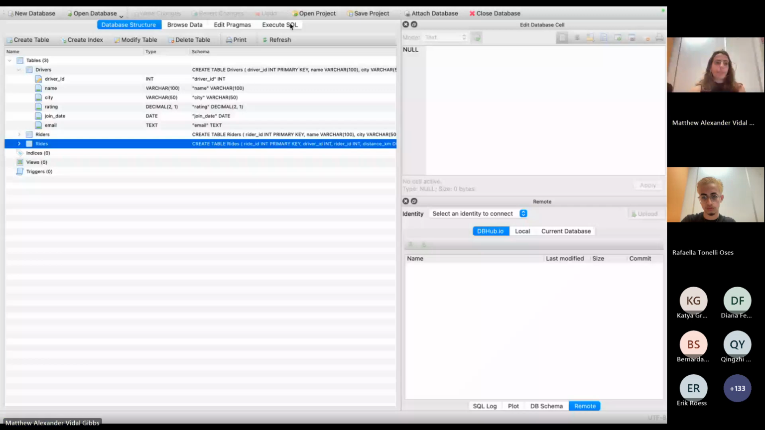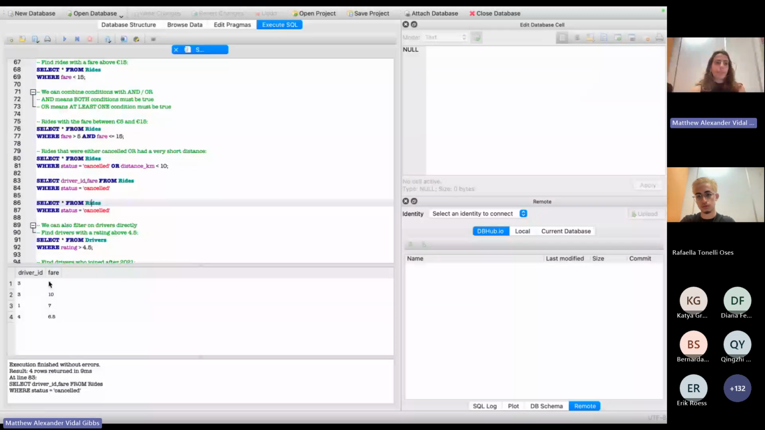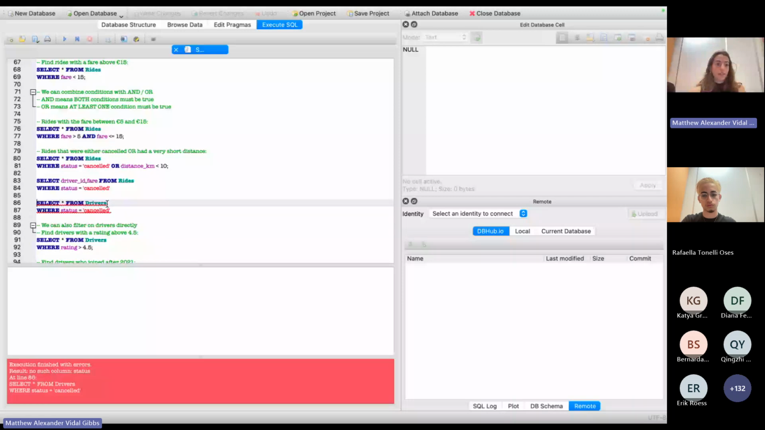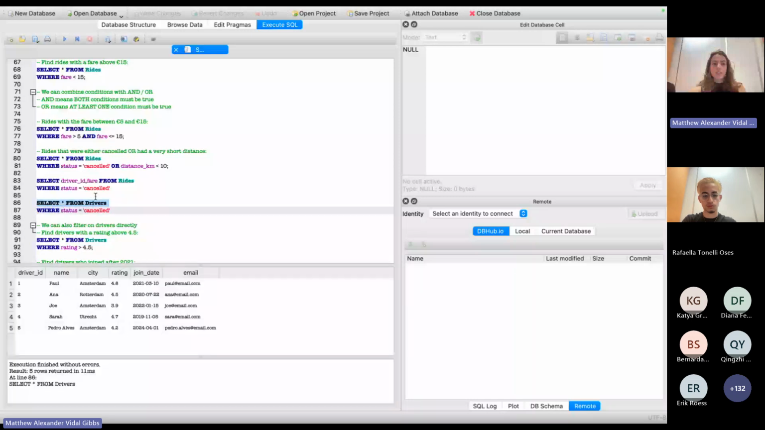So if I want to filter from drivers, I need to put filters that work with this table. So if I run this, I will have an error because I don't have status in the driver table. Let's put the driver table here. Again, if I only select the first line of the text, I will only see the first line of comment. We can make filters here about names, cities, ratings, join date, what you want to see.